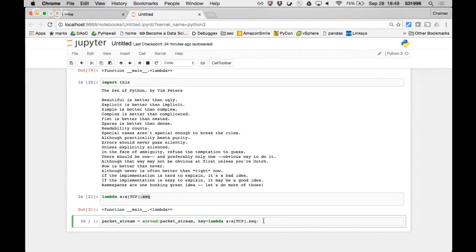So I'll give you a packet that's in your packet stream. Once I have my packet, I will look at the TCP element of that packet. The packet's probably like a dictionary or something. And then get the sequence number from that, I will take the sequence number and use that as the key for sorting. So yep, there's a lambda expression in the wild.